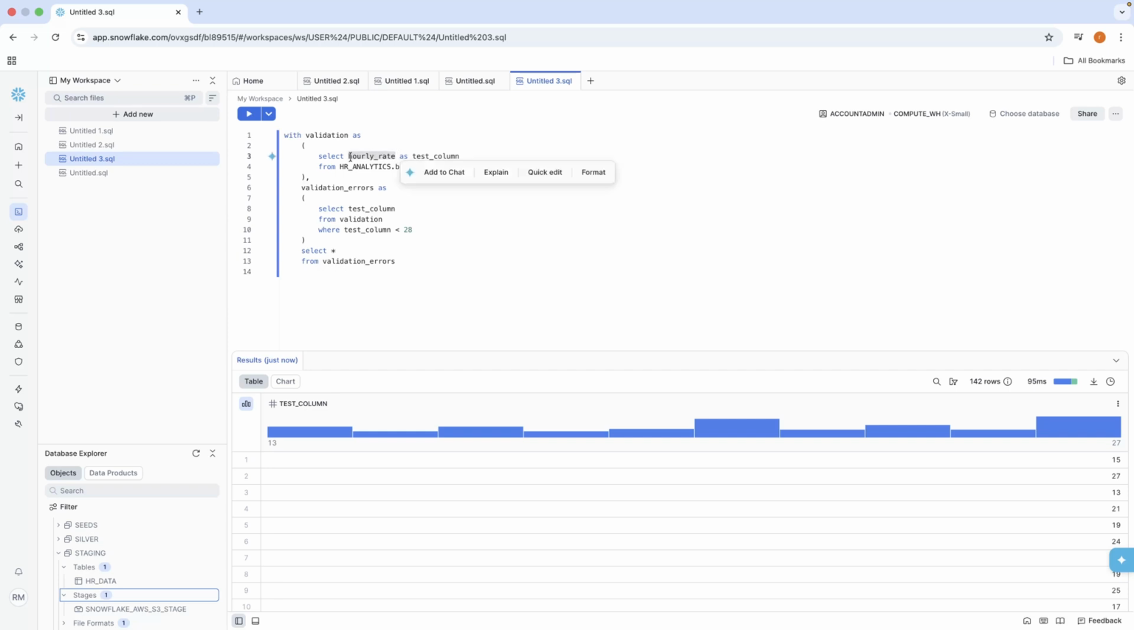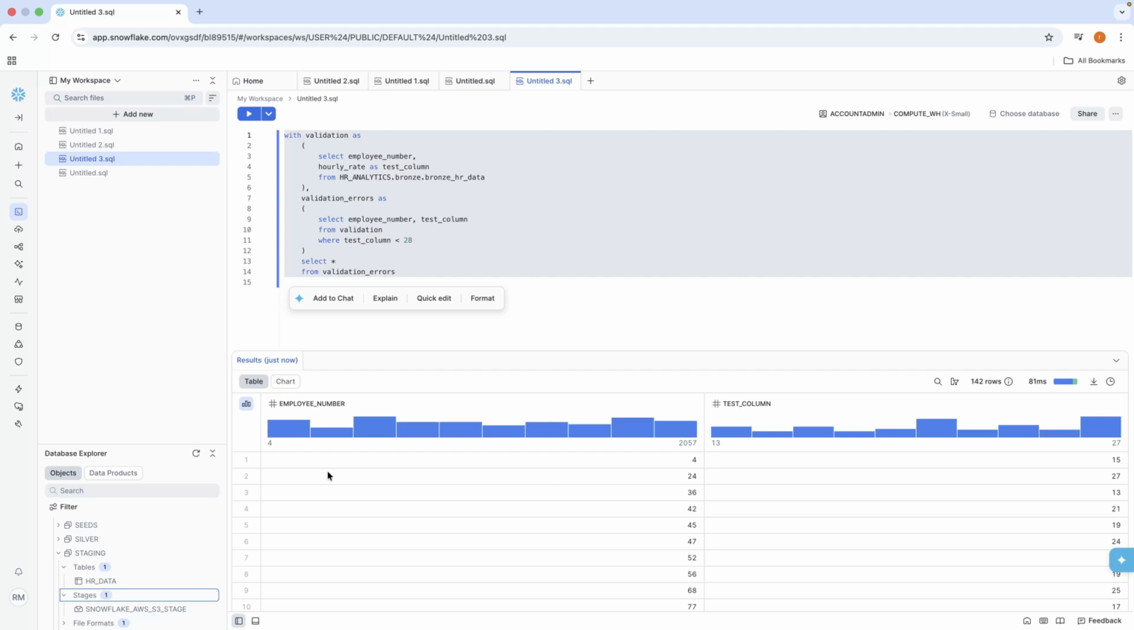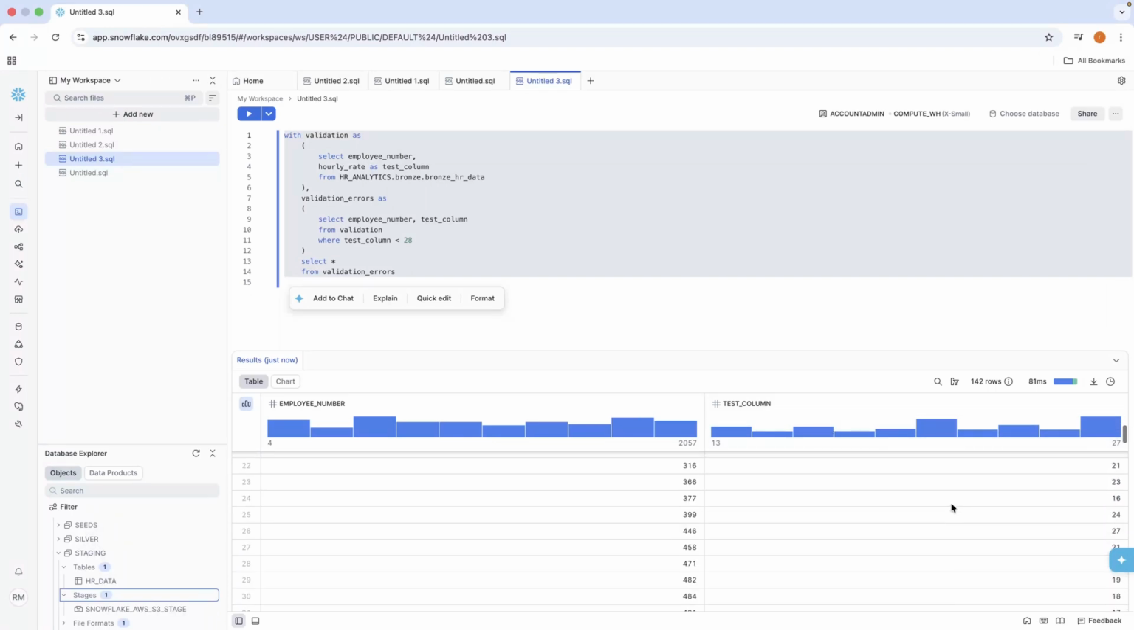and if you want, you can just update this query to say employee number, whatever you want to view, employee number and this, and then again employee number. And then when you run this query, you will be able to see for which employee number this test column, that is our hourly rate, is less than 28, and these get flagged. And now you can fix the issue.